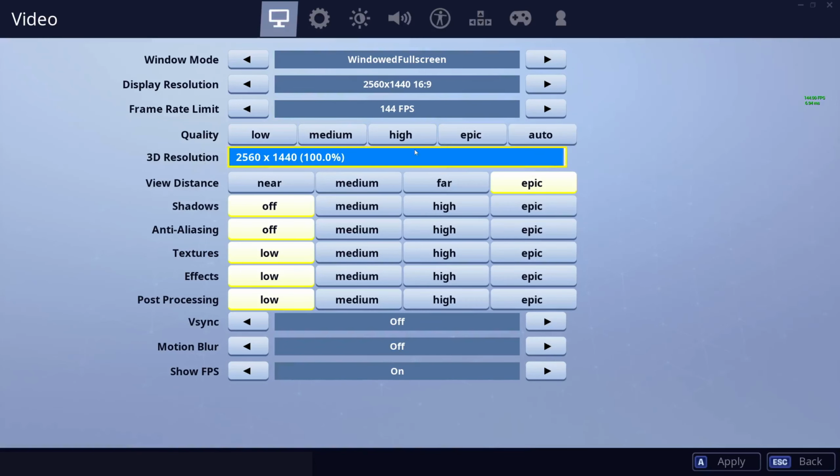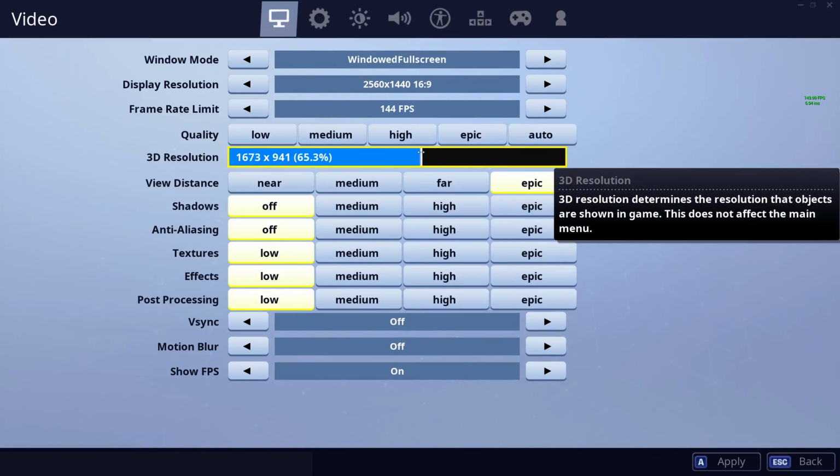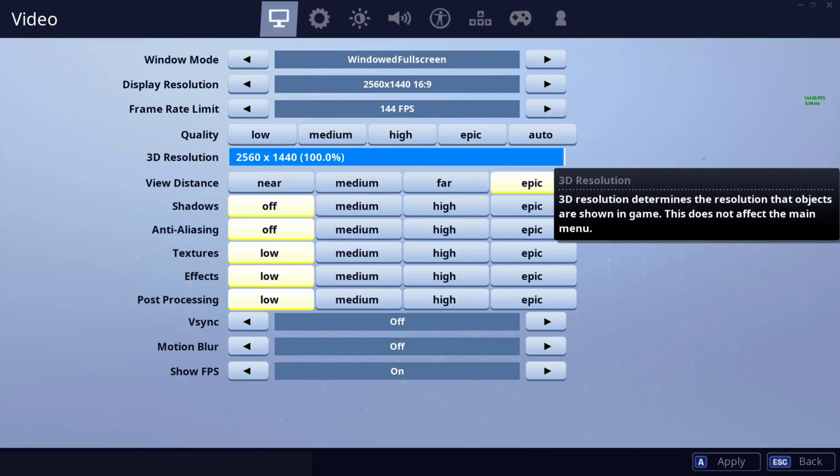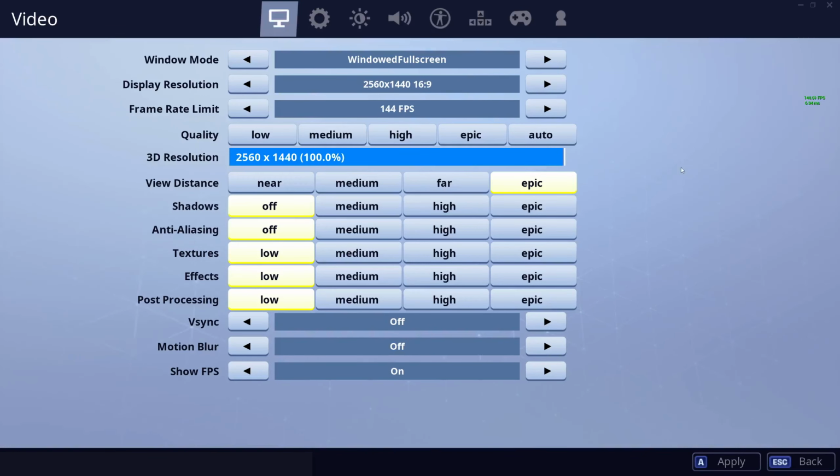We're talking about 3D resolution. You can lower this if you're having FPS problems, but a lot of you are probably going to be bound by your CPU. So this actually probably won't help as much as you think it would, but it could be something worth trying. It's easy to turn it down and turn it back up. So you could try it if you're having issues.